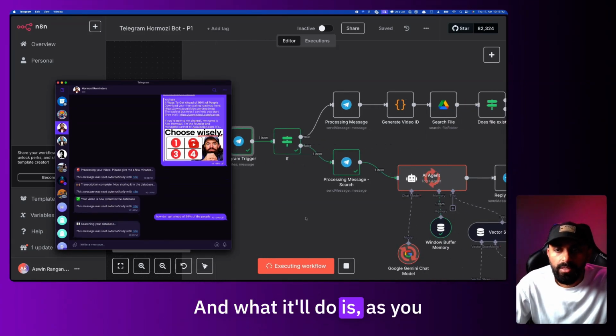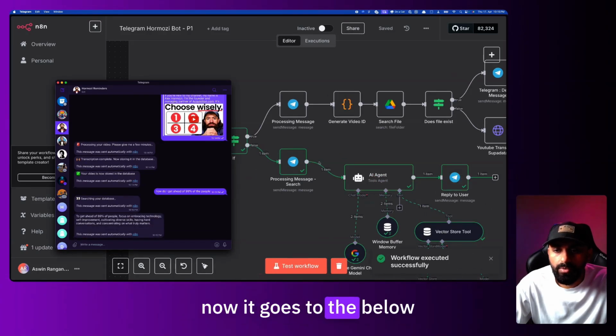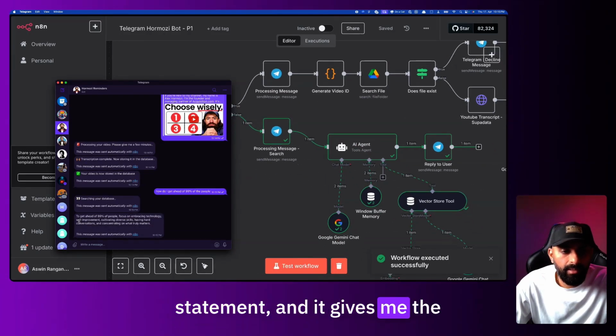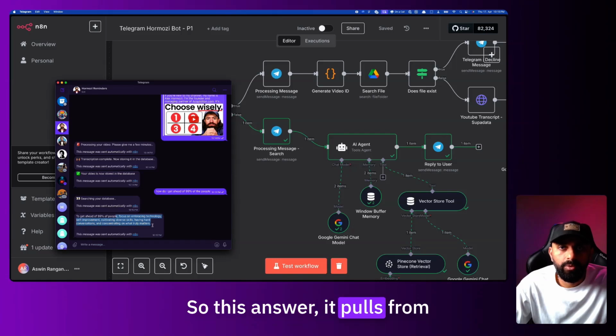And what it'll do is, as you see, the earlier time it went to the above if statement and now it goes to the below if statement and it gives me the answer. To get ahead of 99% of the people, focus on embracing technology, self-improvement, and so on. So this answer, it pulls from what was in my database.